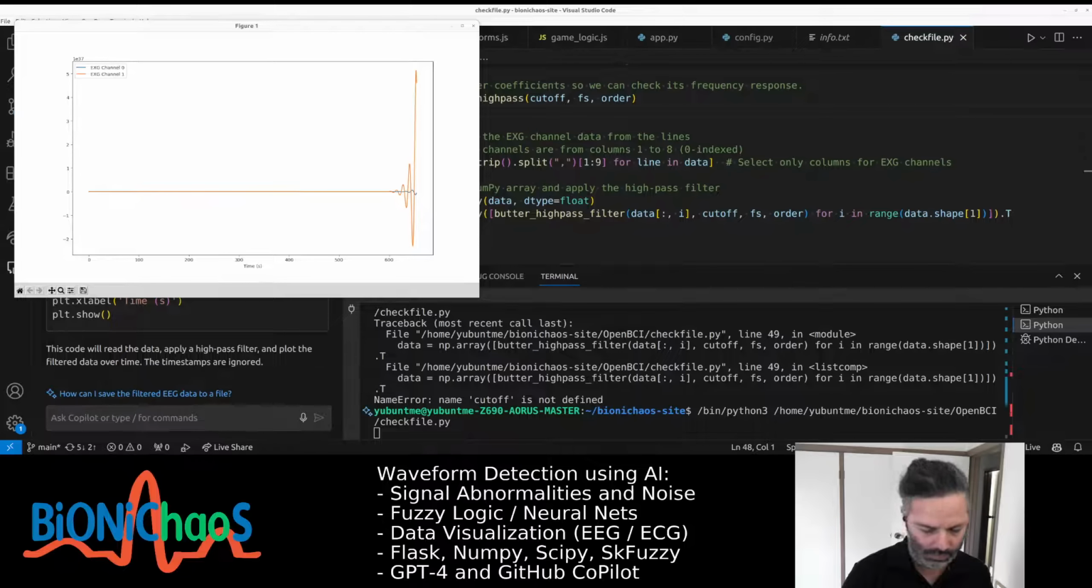The plot you're seeing indicates that there's a significant transient response, often called ringing, which can happen when filtering data, especially with a high-order filter and a very low cutoff frequency. This is likely an artifact introduced by the filter itself, and not actually present in your original data.